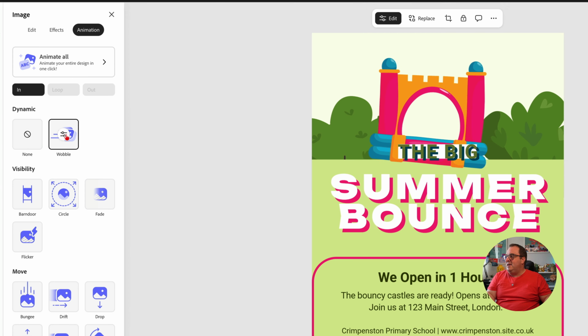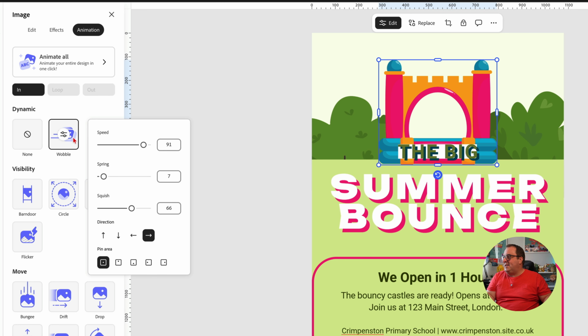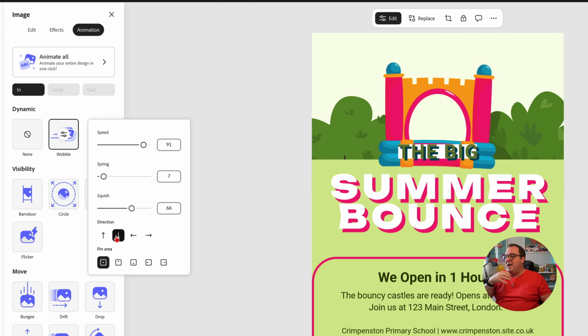You can see here, it wobbles in. If we click again, we're going to get these additional options to change the speed, the spring, or the squish, also the direction, and also where it pins it from. So for this one, I want it to drop downwards. So we're going to click down, and that's a lot of spring.